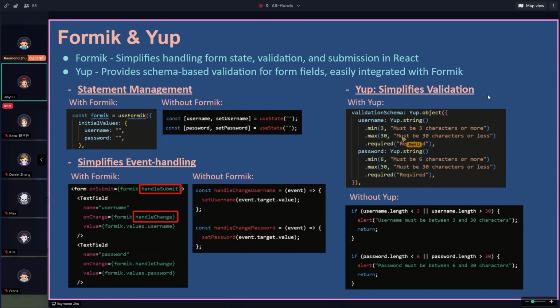Next, the Yup. It simplifies form validation. If we're using Yup, we just need to define the validation rules in the validationSchema method provided by Yup. However, if we don't use Yup, we need to create validation rules manually for each field and input value. While it looks quite short here, imagine if there were many fields in the form, the code would become super long, filled with if statements and conditional judgments, making it look really redundant.